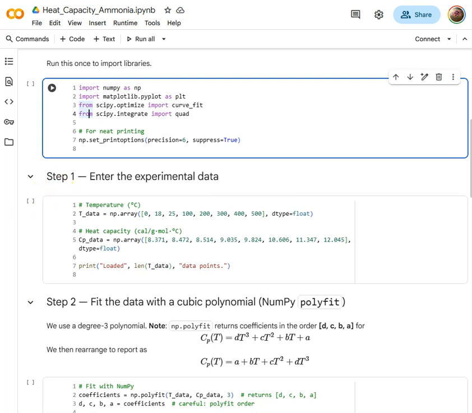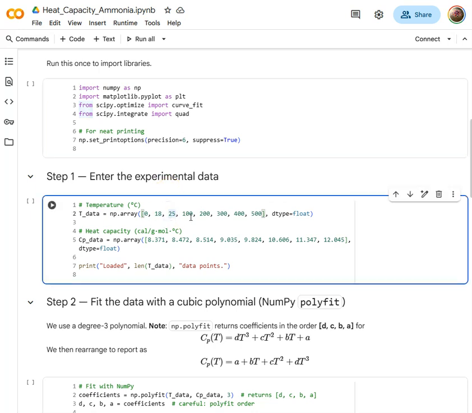So next we enter the experimental data into numpy arrays. We have temperature values in degrees centigrade and Cp data in calories per gram mole degree centigrade. So now this is our raw data set.